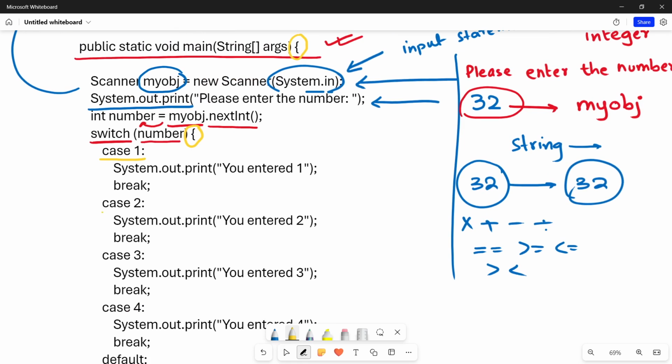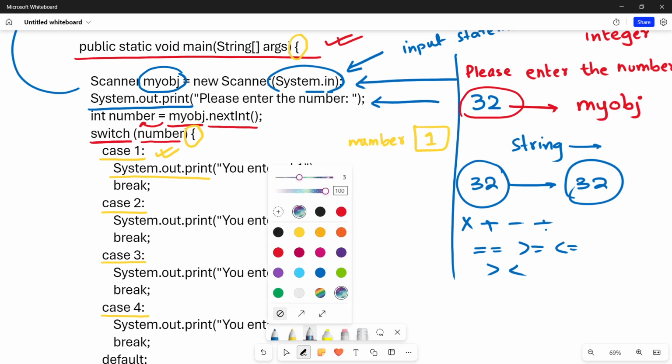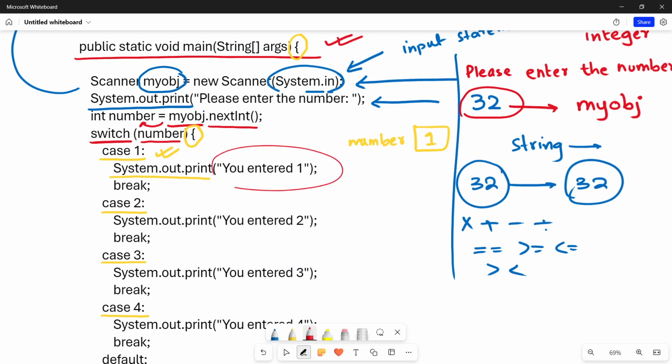Case 1, then case 2, then case 3, then case 4. Why are there 4 cases? Because you have to check for 4 different values. Case 1 means if the number has a value of 1, then this case is going to be true. And once case 1 is true, the user will see a display message, System.out.println, and the message is you entered 1. So when the user enters 1 as an input, they will see the message you entered 1.